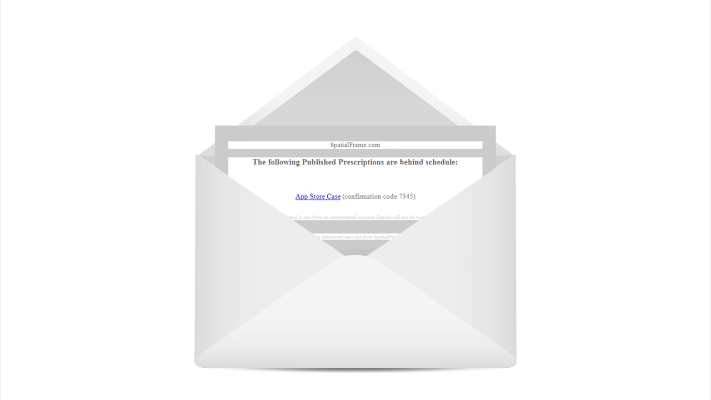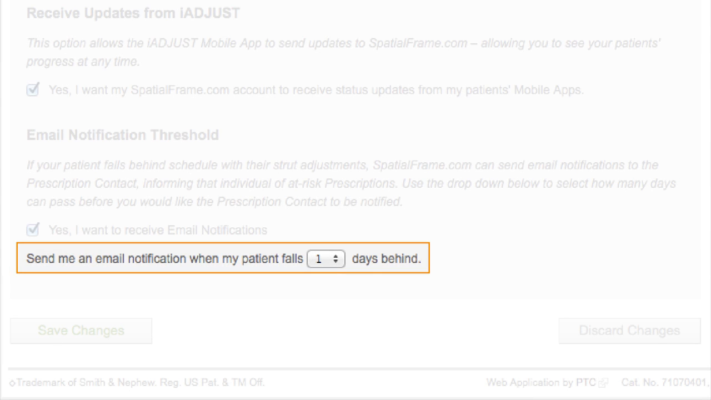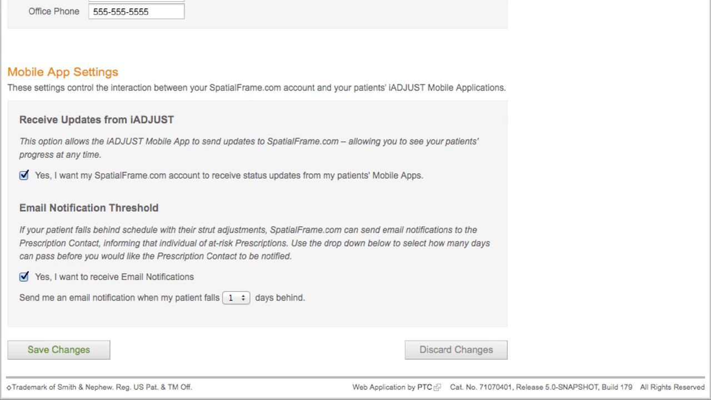SpatialFrame.com now has the ability to send you or someone from your office an email to let you know that a patient has fallen behind schedule. You can choose to receive an email notification 1, 2, or 3 days after your patient has fallen behind. If you do not want to receive these emails, simply uncheck the radio button under Email Notification Threshold.